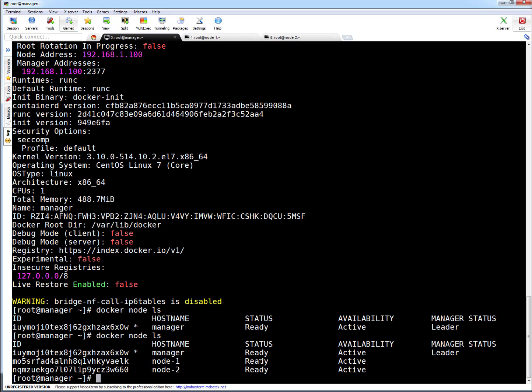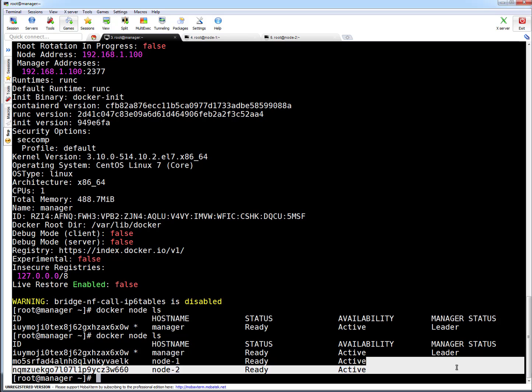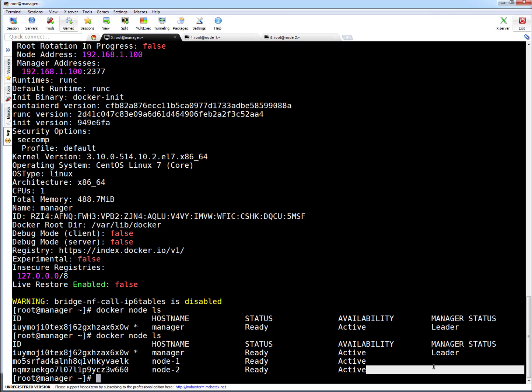Both are ready, meaning communication is happening. Availability is active. Both workers are active, and the leader column is blank. It means they are not leaders, they are only workers. So that's good. It means we have initialized the swarm, we have created a manager, and after that we have added 2 nodes into our swarm cluster. So far things look good.